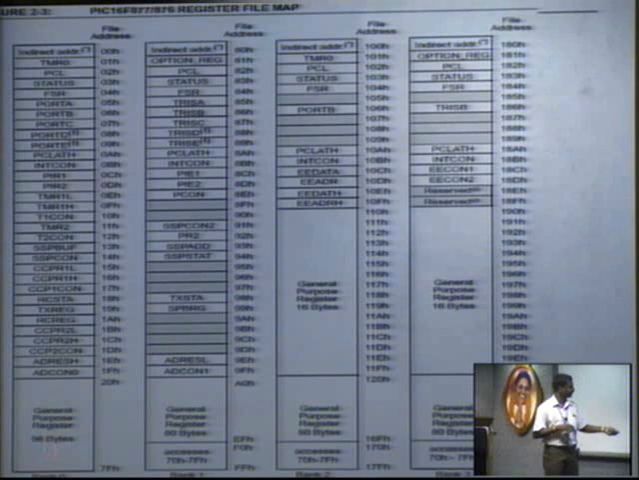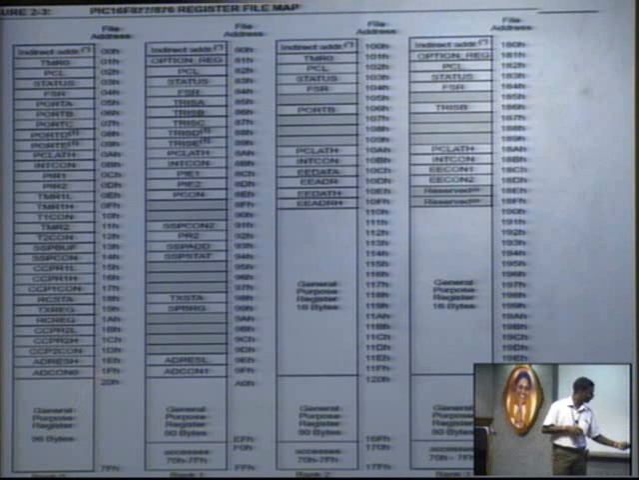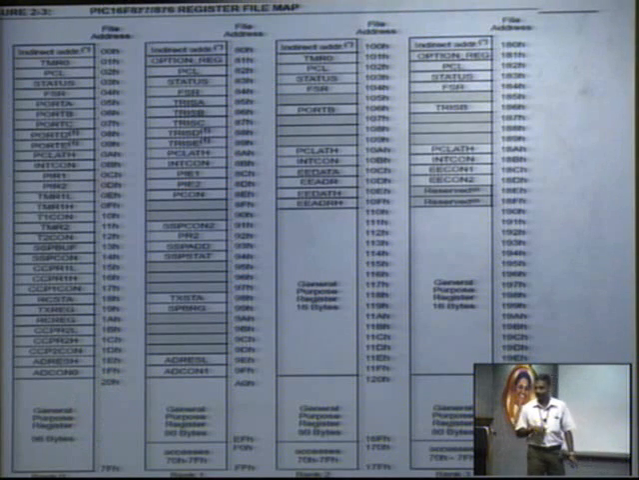Then the general purpose area is used for storing my variables. This is bank 0. Bank 0 starts from 20H. From here you will have your general purpose area.